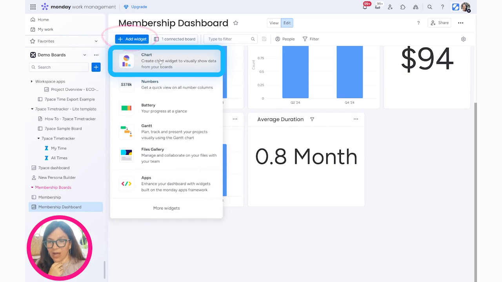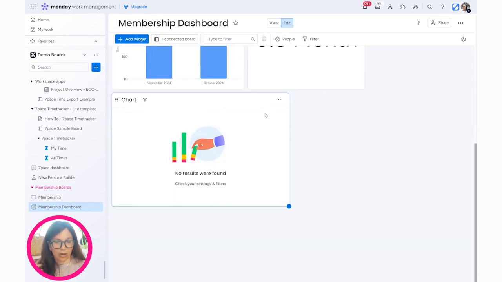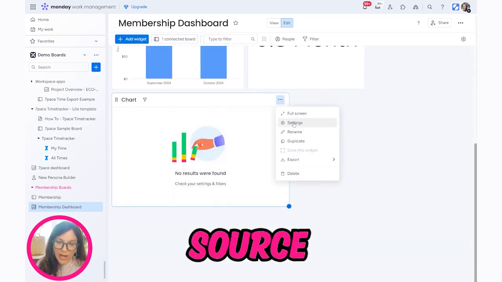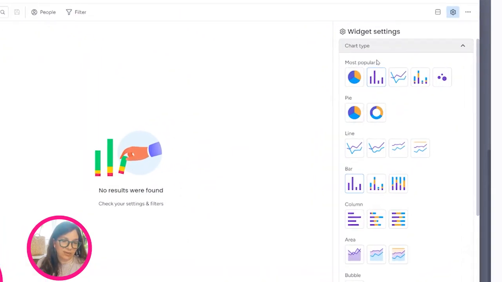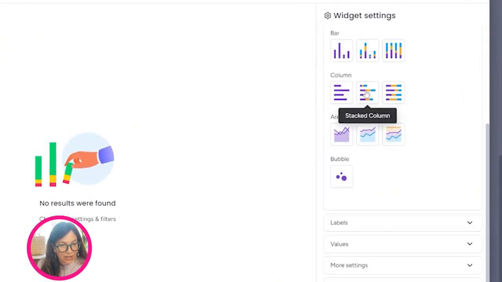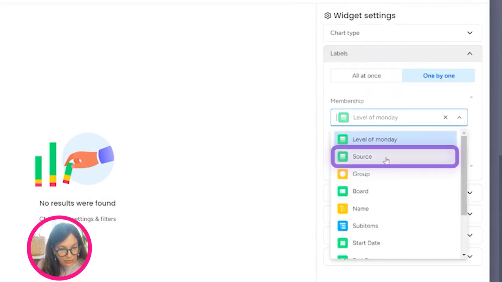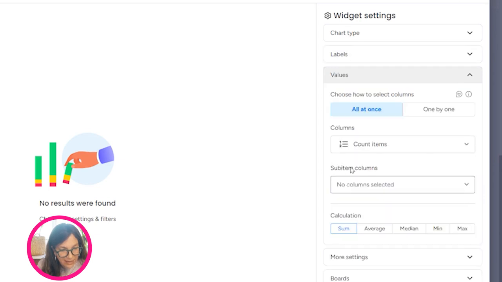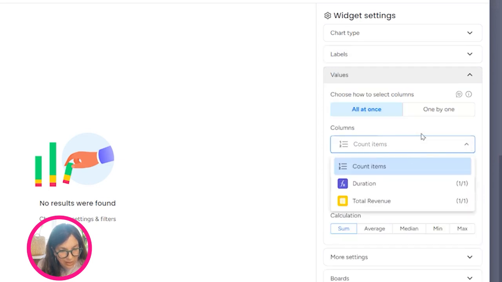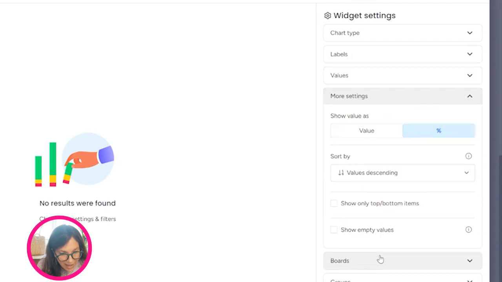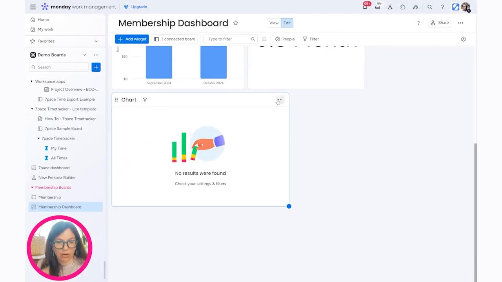Now I want to go and add a few more charts to talk about the source, because we want to see where all of our participants are coming from. I'm going to choose a pie chart for this. So here I have a pie chart, and the labels I'm going to choose is source. I'm actually going to count items, and I can also set it as a value or a number. Now, nothing showed up in the board. I will go show you that.